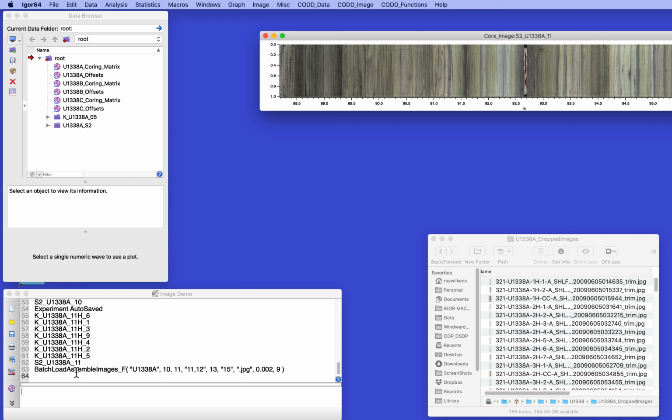Just one word of caution, if you have an older version of IGOR, I'm not sure about 7, but definitely 6, cannot handle the really long file names that we get out of LIMS. So if you're using one of those older ones, you'll have to somehow shorten those file names before you can use the autoloaders. Otherwise, that's it.